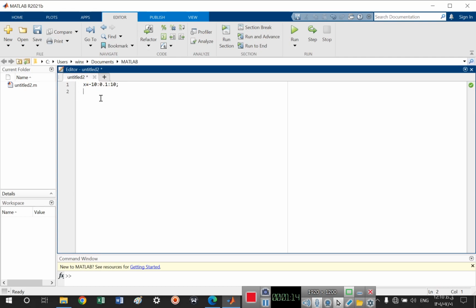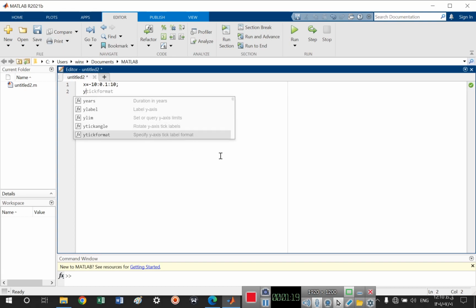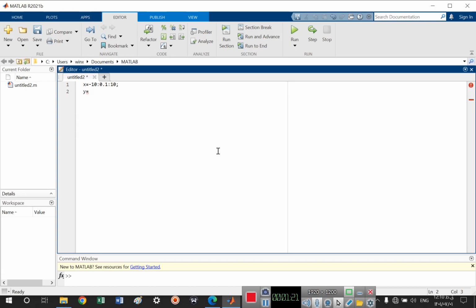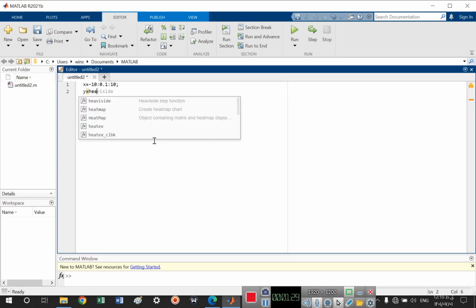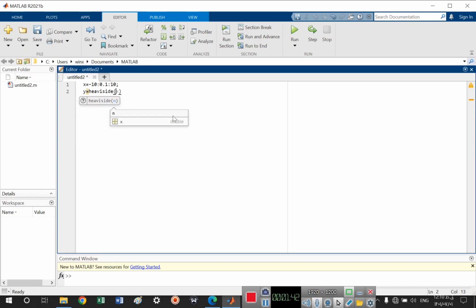Alright, so the next thing is to determine our function. For example, y equal to, and here I'm going to first use the step signal. The name in the library for a step signal is Heaviside, and the MATLAB library is very strong. For example, I typed HEA for Heaviside, and you can see it's available here. I just need to click on it, and in parentheses I just need to write x.